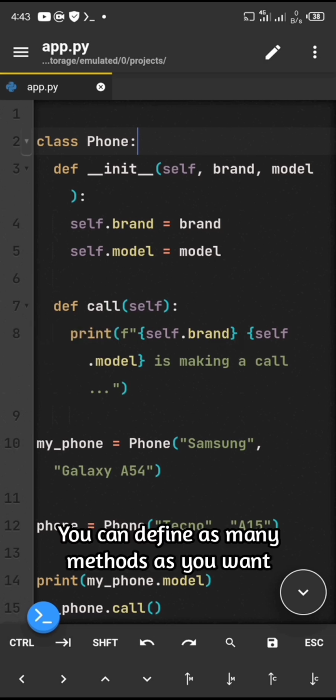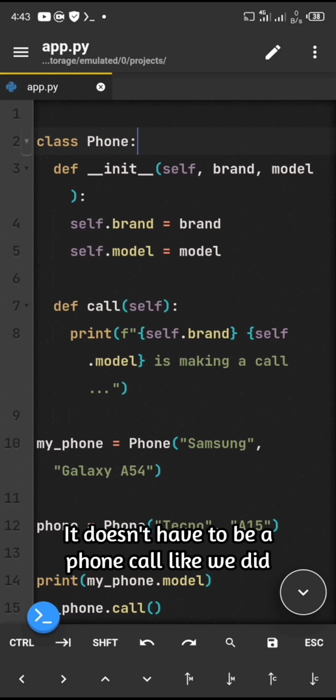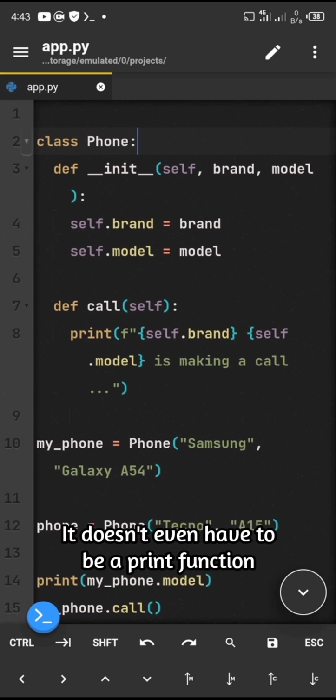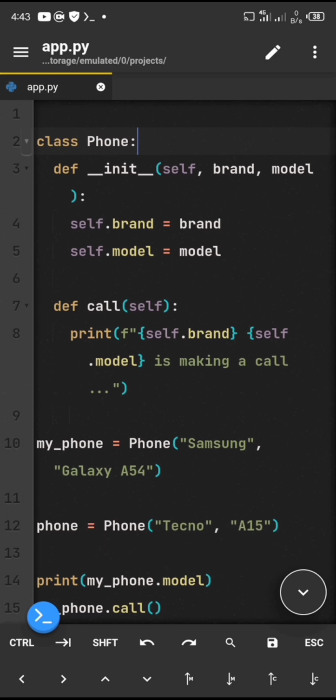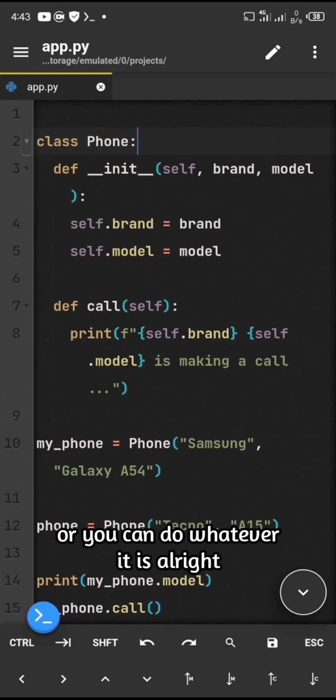You can define as many methods as you want. It doesn't have to be a phone call like we did. It doesn't even have to be a print function. You can perform some math calculation or you can do whatever it is.